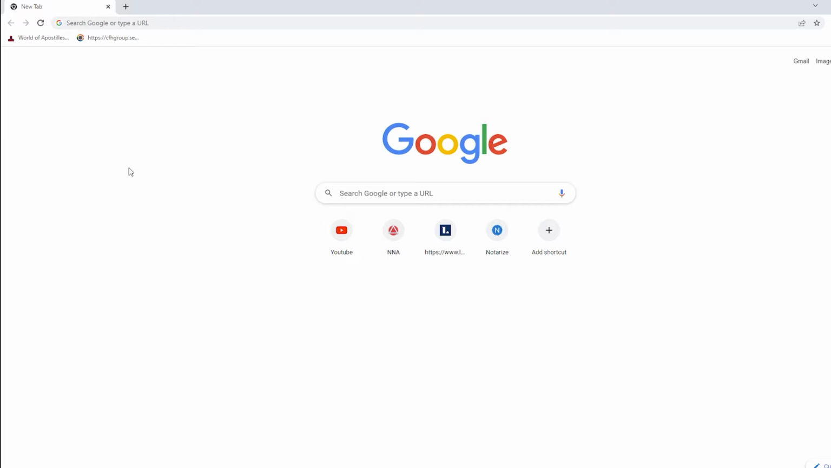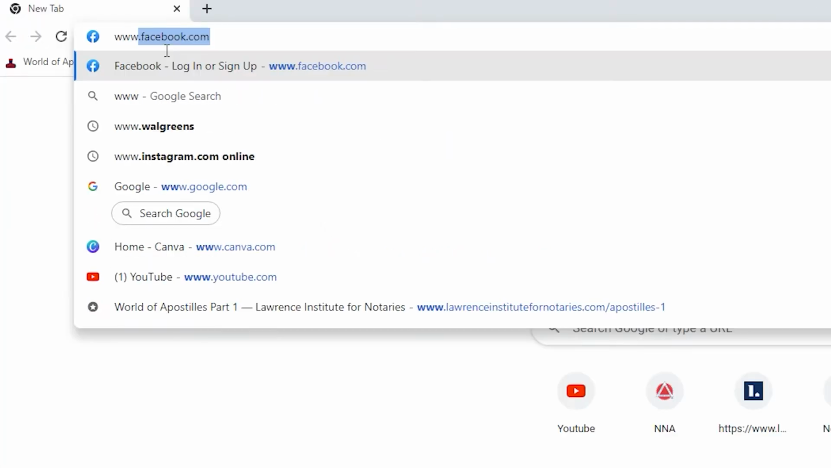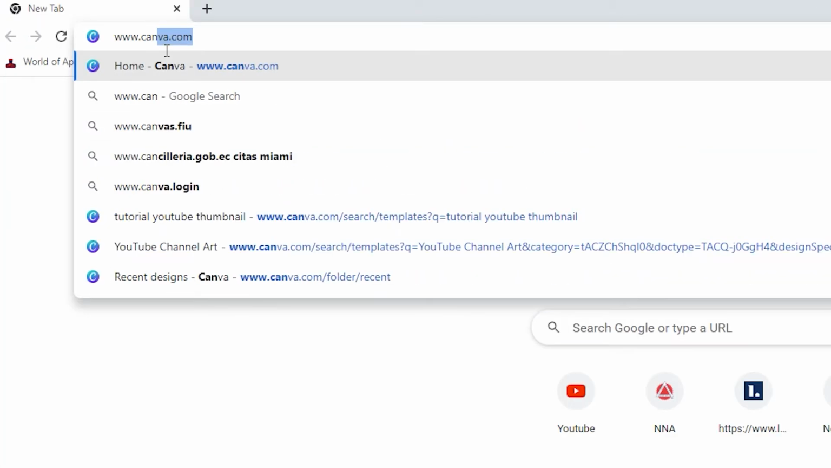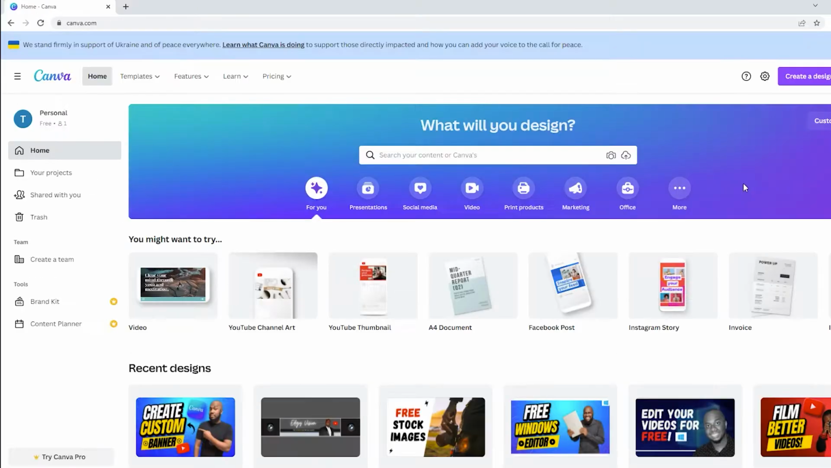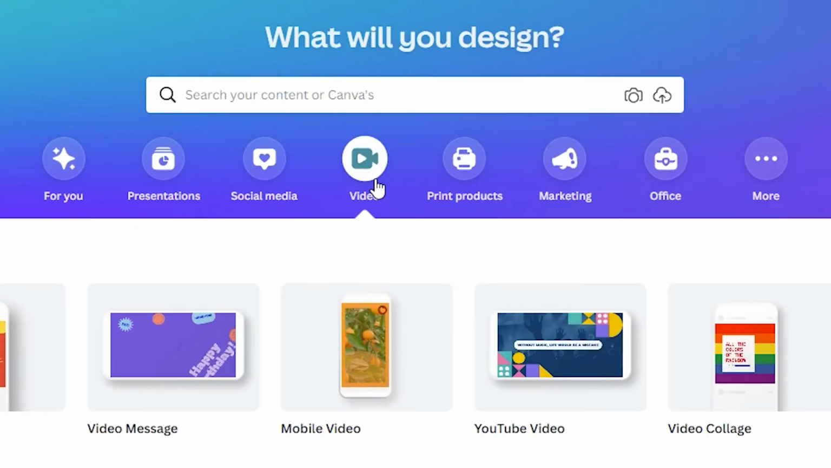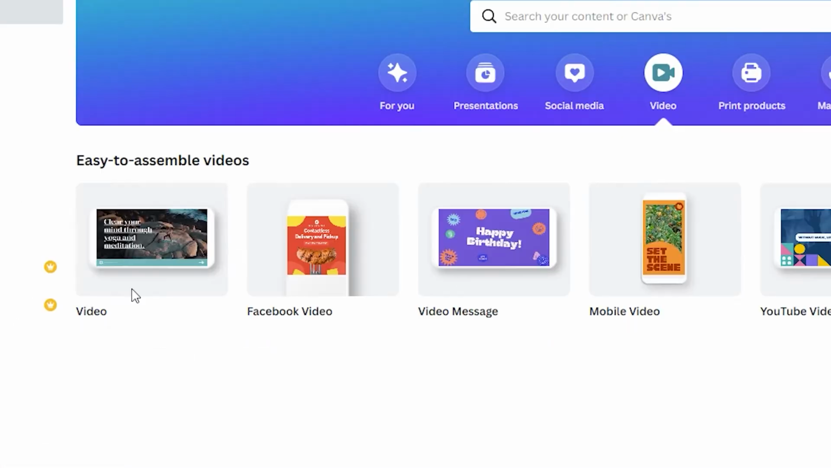Go to canva.com, www.canva.com. I'm already logged into my account. So the first thing you're going to do, click on video. Click on the first option, which is video.